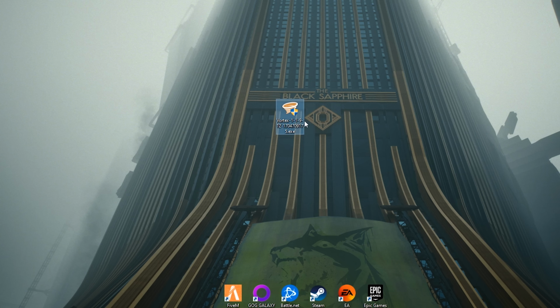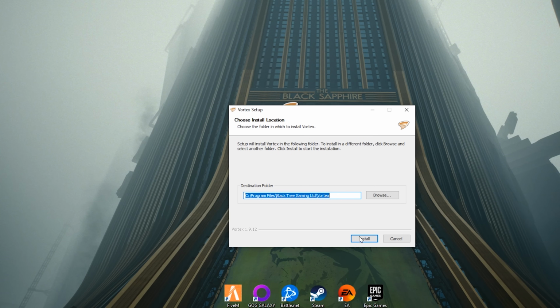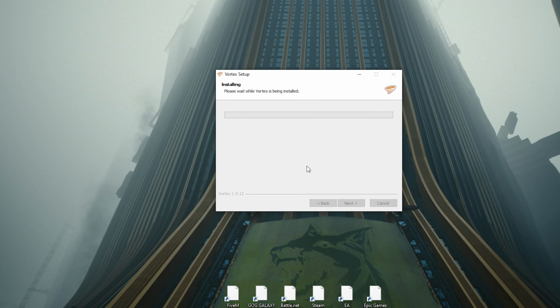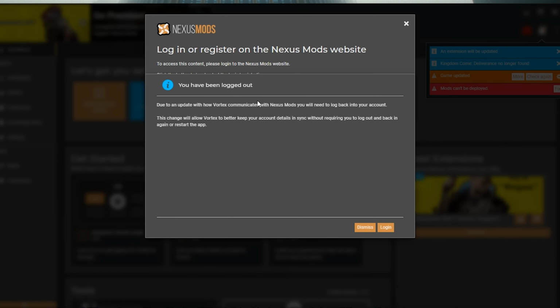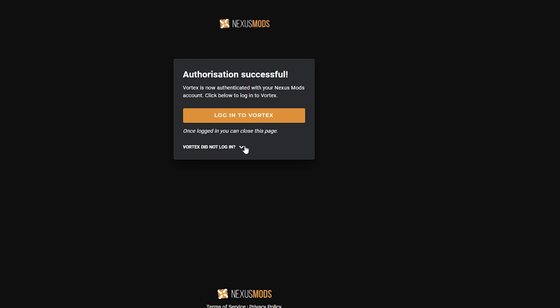Now that we have this on our desktop, we're going to double click it and install it. The process is going to be pretty straightforward. Just click install and that's it. So now we're going to run Vortex. Keep in mind, of course, you will have to log in because it works with your Nexus Mods account, so it's going to be working here the same. So we're going to log in, and you're going to log into Vortex.